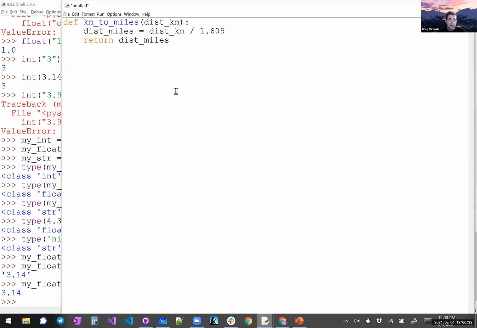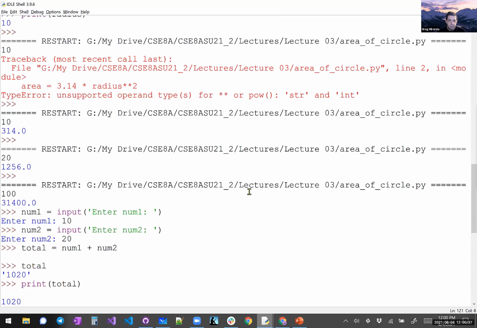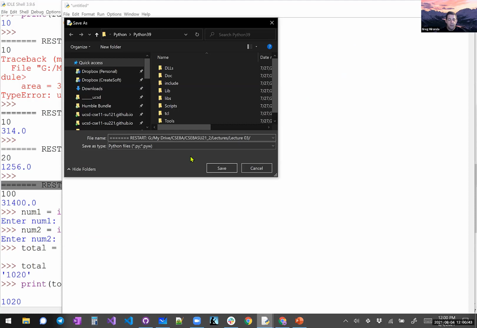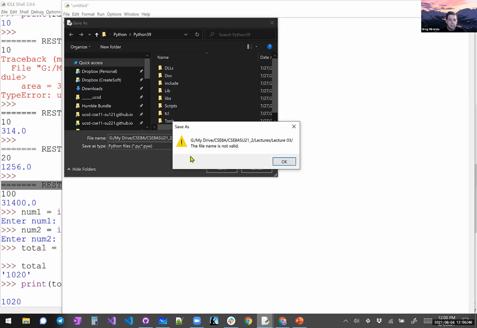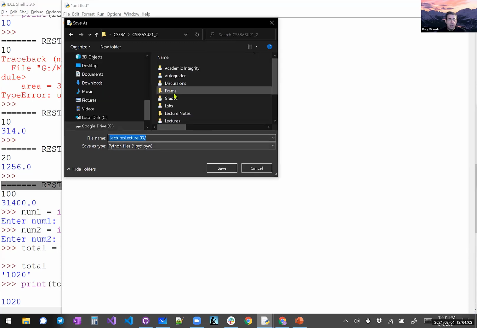And let's go ahead and save this. I'm going to save this into my folder. Yeah, it's actually all backwards, so that didn't help. That was almost longer than not doing it. Lecture 3, and we're going to call this distance conversion.